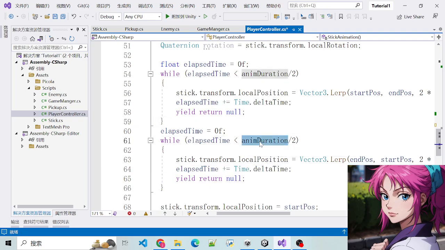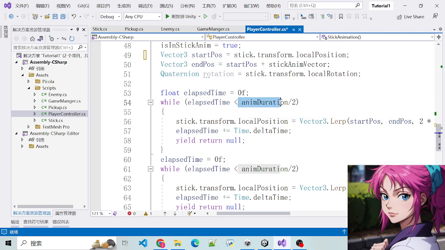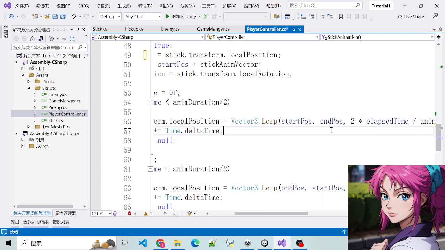So this is our enemy duration. This means how long our animation will last, right? And we put the animation duration divided by 2. I will explain why here we divide by 2. And if the elapsed time is less than it, okay, we will call it again. We will move the stick.